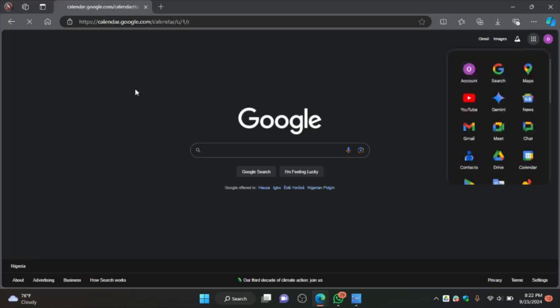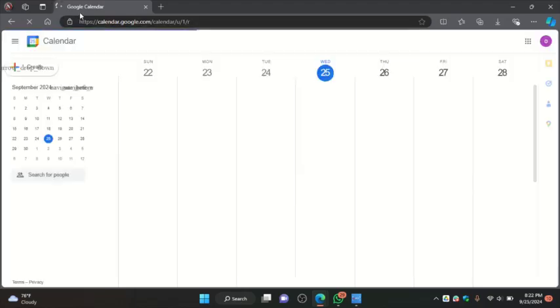A few seconds to load. You can see Google Calendar, and that's it. That's how to open Google Calendar.